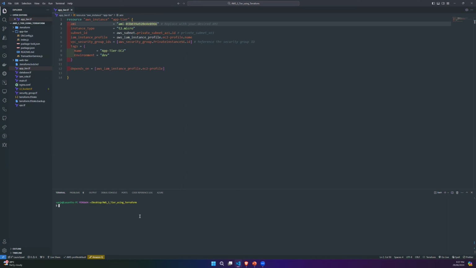Also, please consider one thing. Every time you run Terraform code, you need to run terraform fmt or terraform validate, because you can validate whether your Terraform configuration is correct or not. Okay, that's fine. I will run the terraform apply auto approve command.